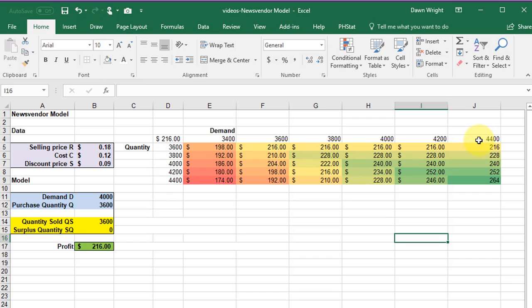So that's how to use data table. And it's a very useful tool when you have two variables you want to change and see what their impact is on your objective function.